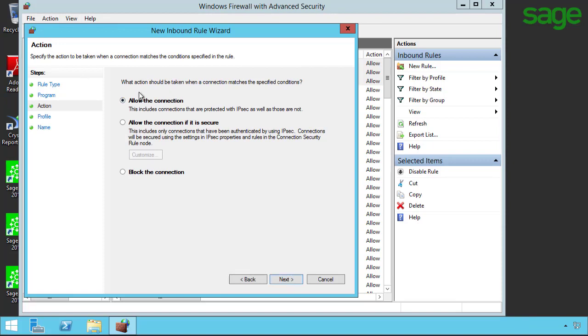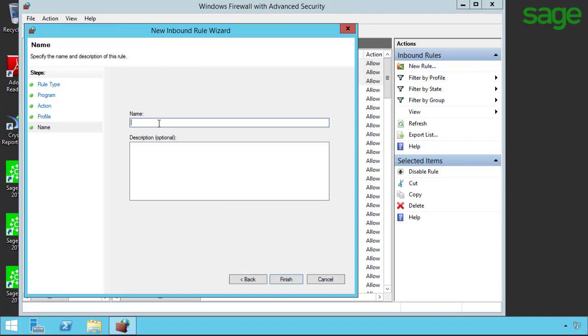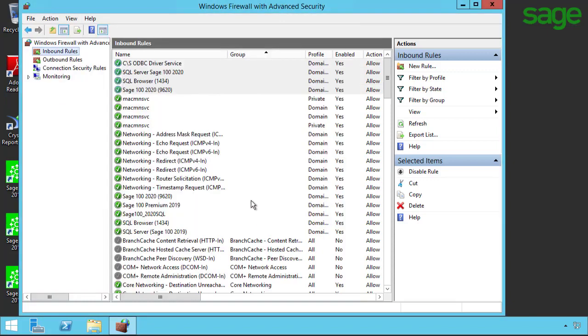On the action screen, just select the default, Allow the connection, click Next, and on the network profile, deselect Public, click Next, and give it a name, CS ODBC Driver Service. Copy and paste that into the description if you like, and click Finish. Like I mentioned before, that's only for Sage 100 Advanced. Premium does not use a CS ODBC driver service.